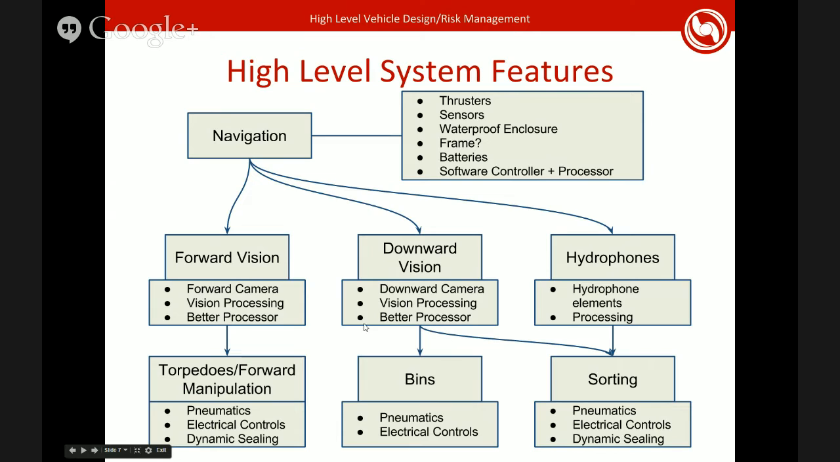However, if you look at it, these two systems work very well together. They both require pneumatics, just in slightly different ways. They both require very similar electrical controls. This requires dynamic sealing if you're going for forward manipulation. But if you decide to do torpedoes and bins, then you just need pneumatics. So look at clumping tasks together based on requirements for your system. So maybe you're going to choose to go forward and downward cameras, be a little daring, and then go for torpedoes and bins your following year.